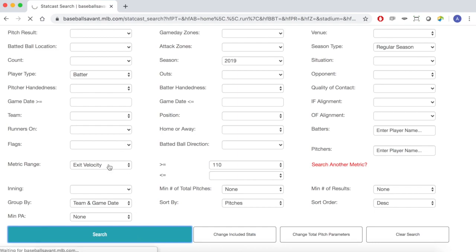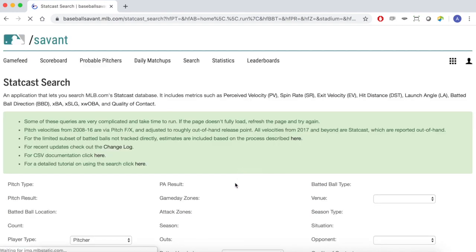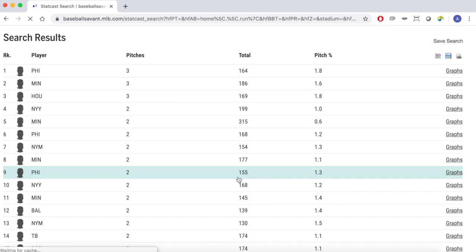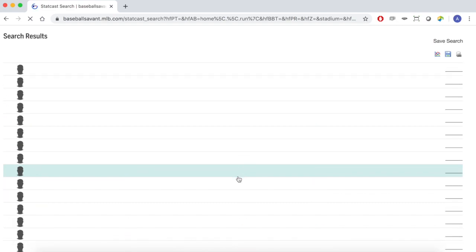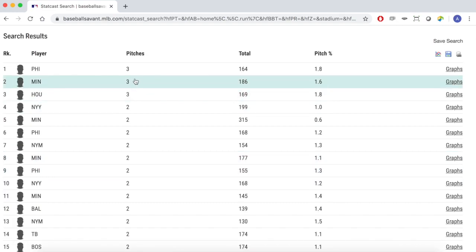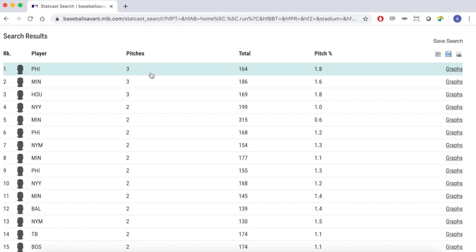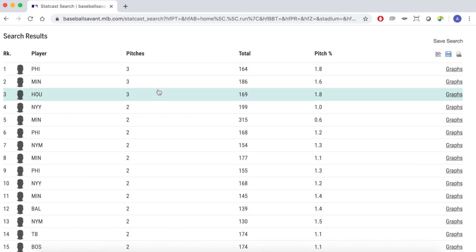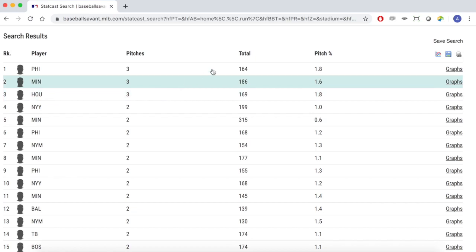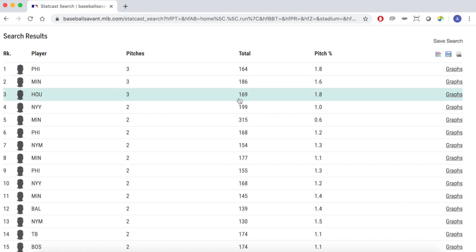So we chose metric range, exit velocity. We set it so we wanted everyone to be 110 or greater. We set the PA result to home run, and we removed 2017 and 2018, just looking at 2019. So it looks like the Phillies, Twins, and Astros all had one game where they hit 3 home runs over 110 miles per hour. What is this total thing over here? That's simply how many pitches were thrown by their opponent in that game.